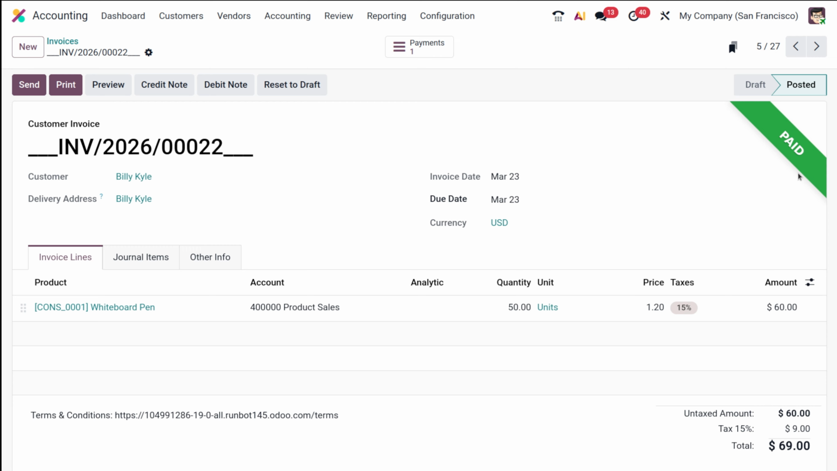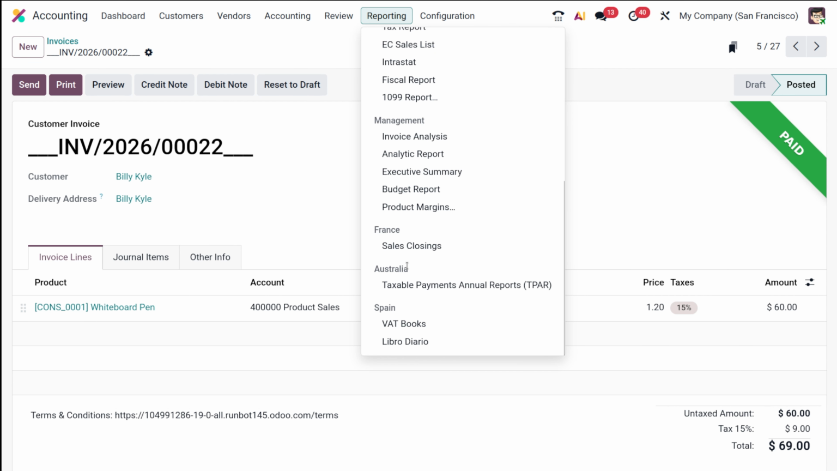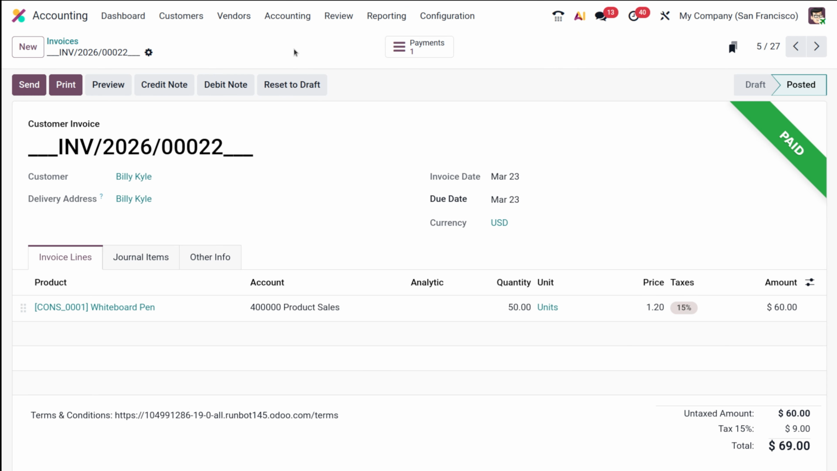Next step is to check the payment status, as you can see here. After this, you can go to the reports and track the payments and all such things. Here you have a huge list of reports where you have the profit and loss, the balance sheet, and all such things. So using this single module, which is the accounting module, you can track the paid invoices, the pending invoices, and all such things.